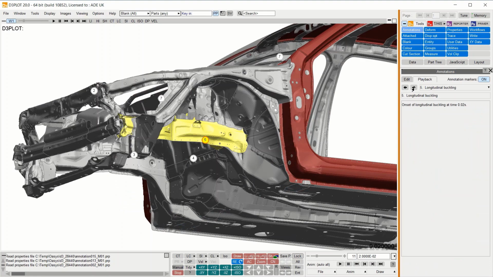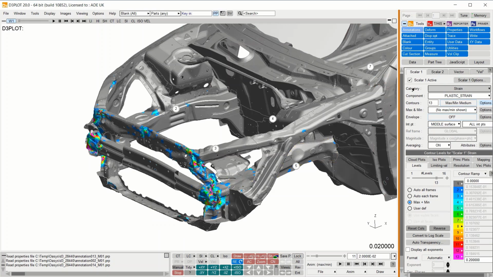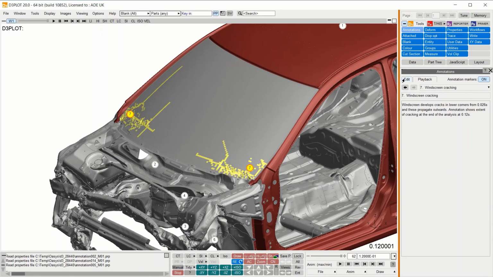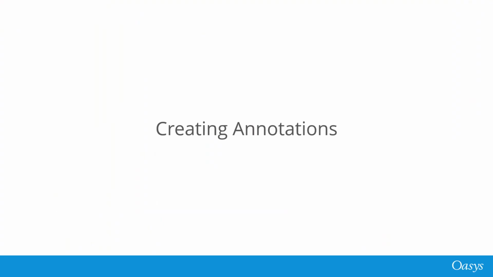Annotations functionality builds on settings and properties files, which provide a way to save the configuration of a session, whilst annotations adds extra text information and an easier user interface. So now let's take a look at how we would go about creating the annotations I've just shown.